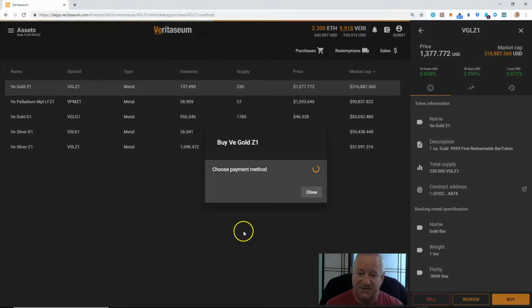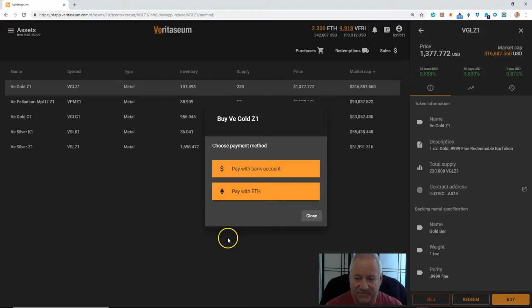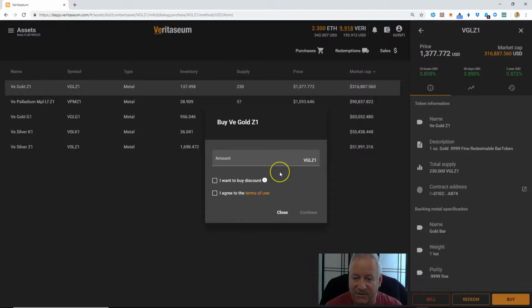The VeADIR will ask you then to choose a payment method. Pay with your bank account or pay with ETH. So we're going to click bank account, and then how much you want to purchase. Say we want 1 ounce. VeADIR will calculate current price, $1377.77 US dollars.